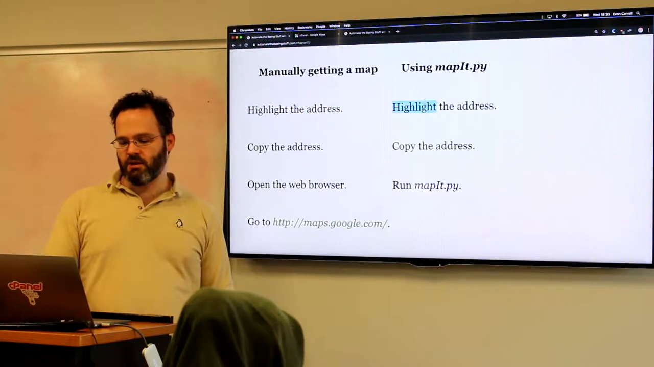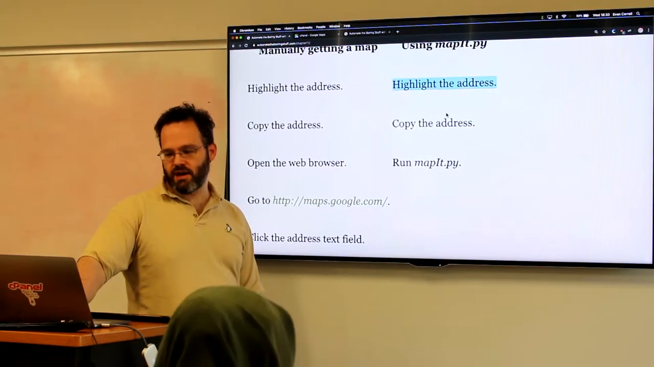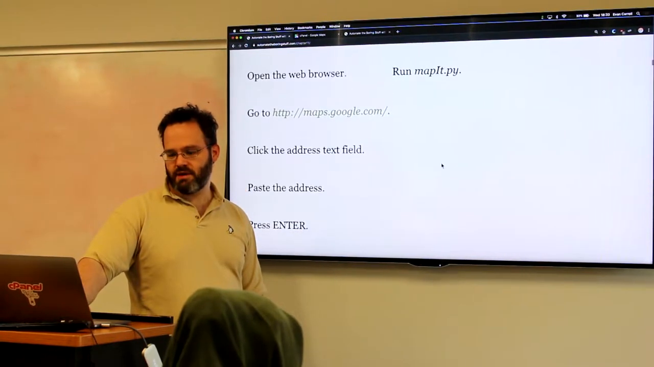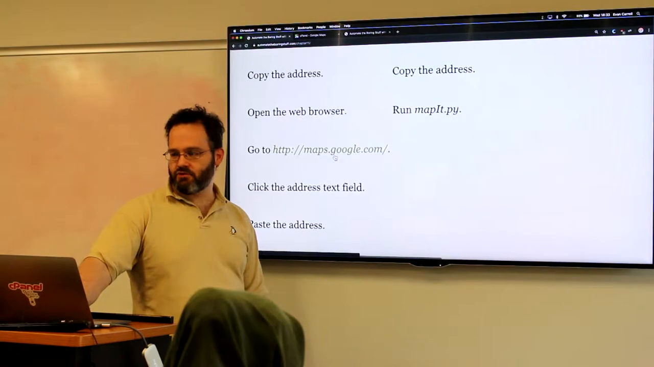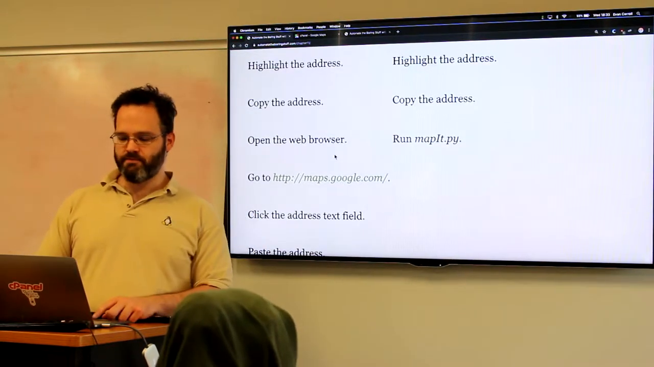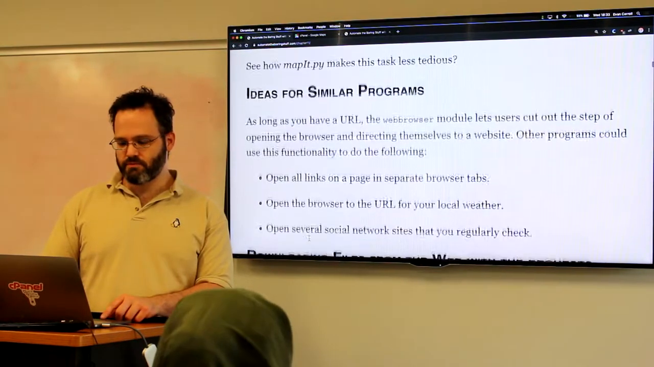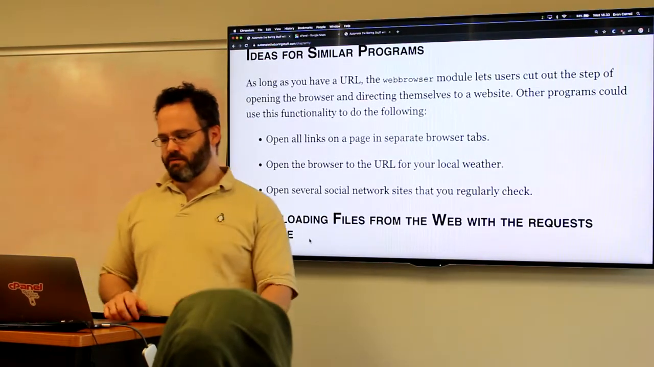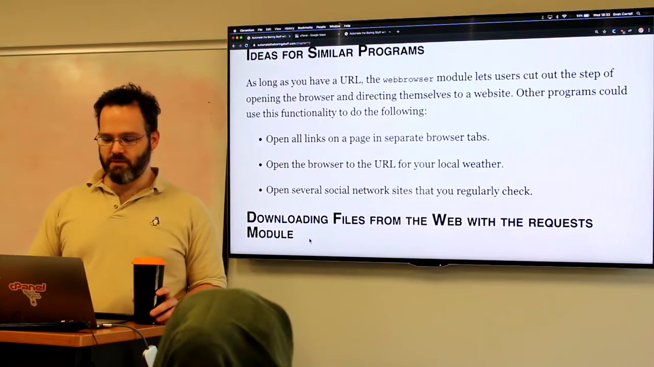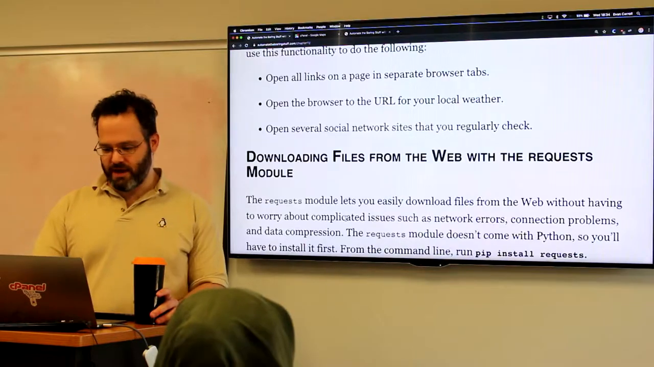Using mapit.py, look how many of these steps we've cut out, right? Now all we have to do with mapit.py is we highlight the address, we hit the copy button, and we run mapit.py, and we save all the rest of those steps. So you can see all of these steps here that we've now trimmed out of our workflow, and that's the crux of this book. That's how we automate the boring stuff, right? We no longer have to do all this other stuff. Okay. So now they're going to give you some ideas for similar programs. As long as you have the URL, the webbrowser module lets users cut out the step of opening the browser and directing themselves to a website. So we're just opening it up with that.